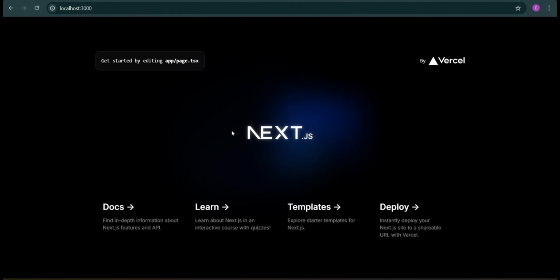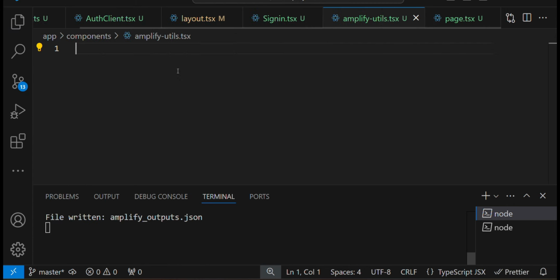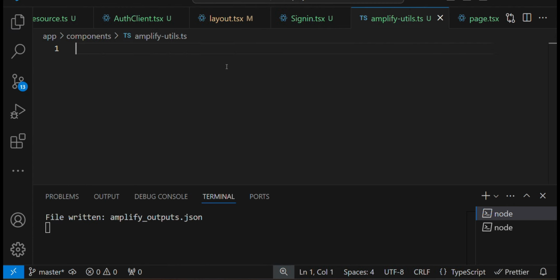Now to see the user's email or credentials that we got, we need to add some functions inside our code to get those properties. Now inside components, I'll add an Amplify util file. And here we need to import get current user from Amplify. So we'll use that function inside the code to get the current session of the user.